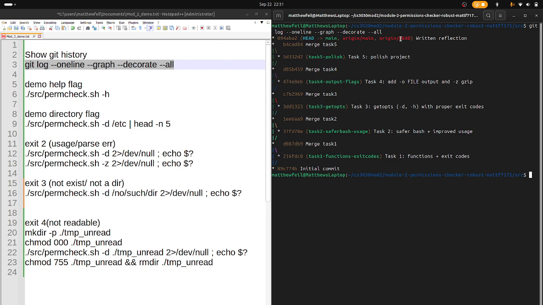I'm also going to finish up the written reflection there. You can see how they were merging back into the main. And then next I'll demonstrate the help flag.